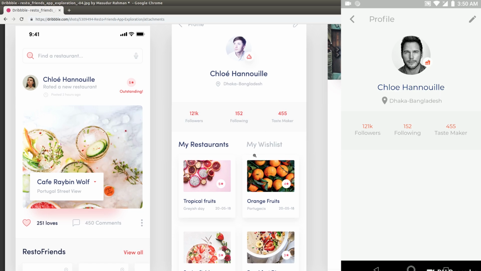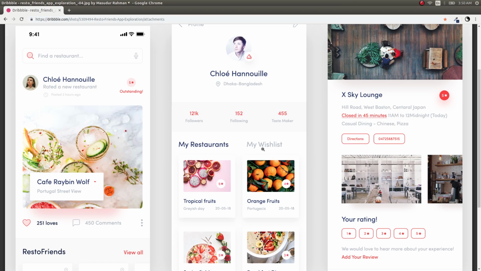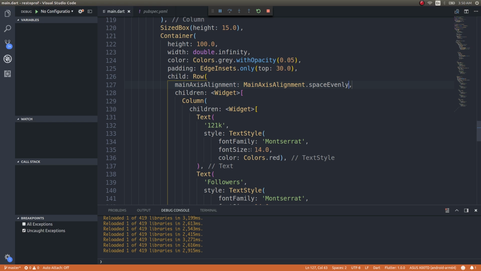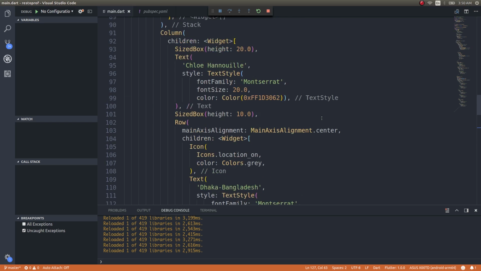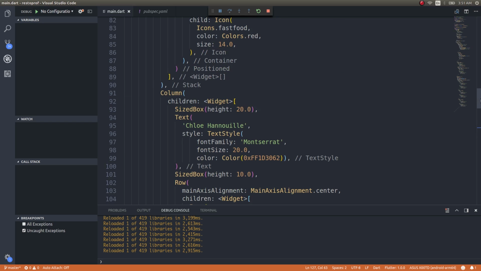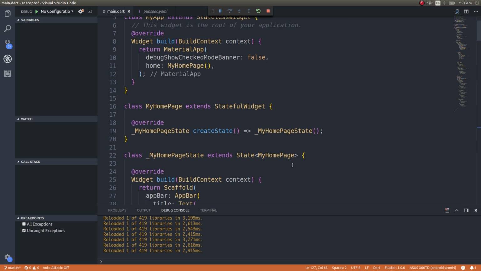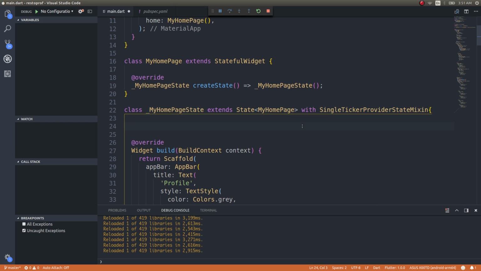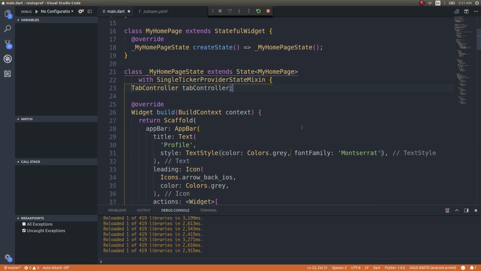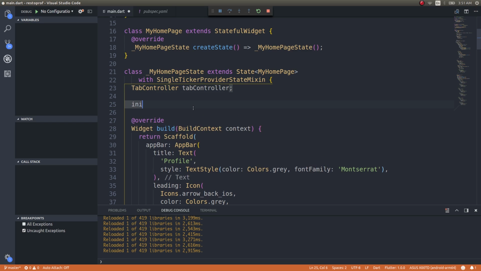Let's go ahead with these tabs. These two look like tabs, so I presume those are tabs. So let's just go ahead and implement this design aspect. To do that, first we'll extend this, and I already discussed tabs a lot in my previous videos as well. Anyway, we'll just do it with single ticker provider state mixin, something like that, right? Single ticker provider state mixin, tab controller, and init state.